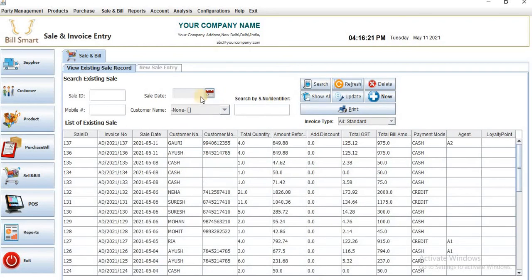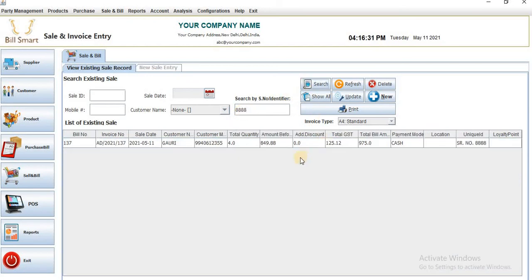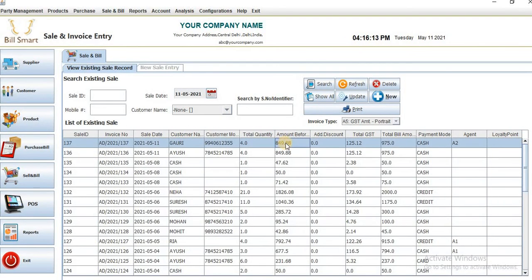You can also search the bill by the date or by the identifier or the serial number. When we were creating this bill, we mentioned the serial number 8888 and I search. So it is showing us we sold a product whose serial number is 8888 on this bill number to this customer. So we can also check the record.